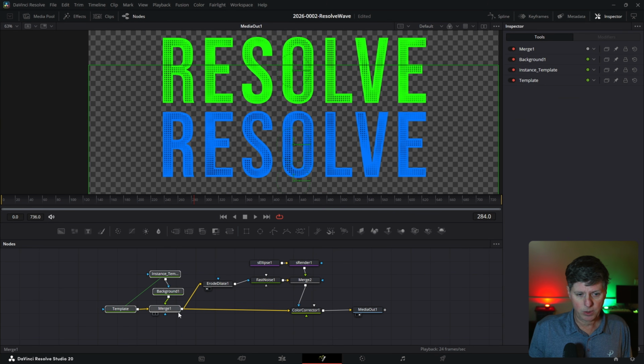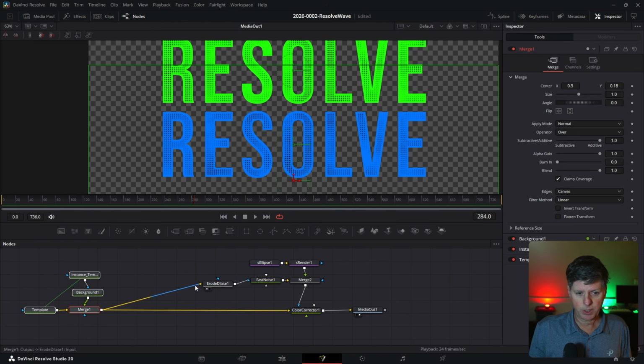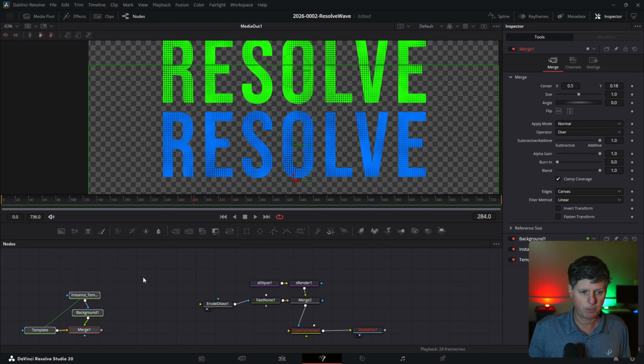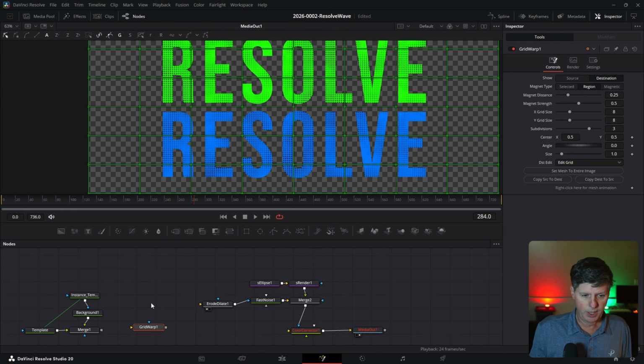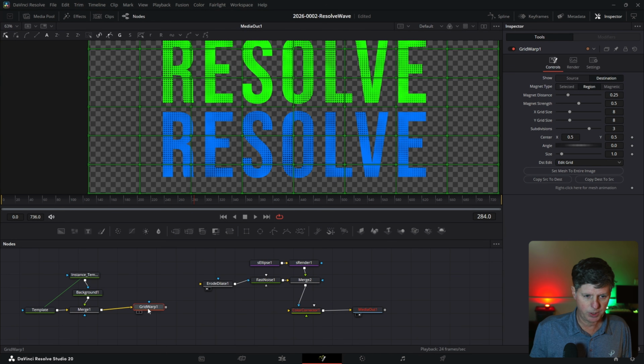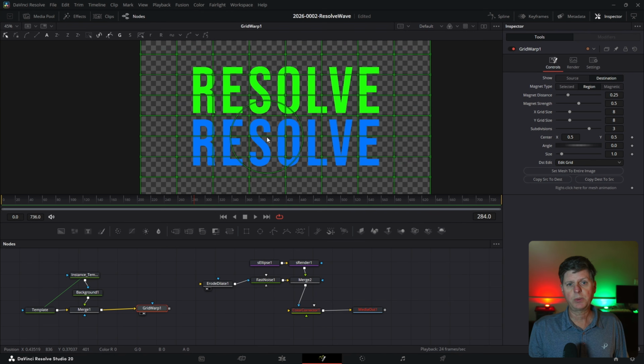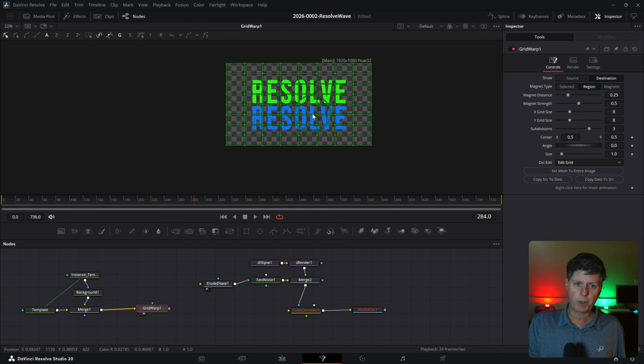So let's drag all this stuff over and we're going to disconnect that guy and disconnect that guy because we're going to do something a little bit different here. And hit Control Space and search for grid warp. And let's take the output of the text and put it into the grid warp. Okay, so this is where we're going to create our warping text.